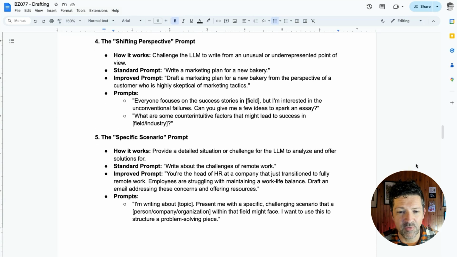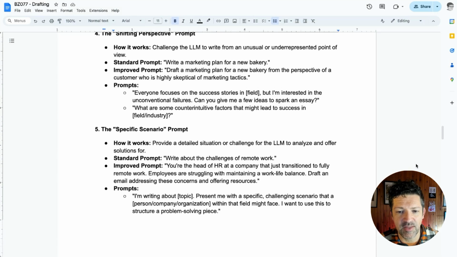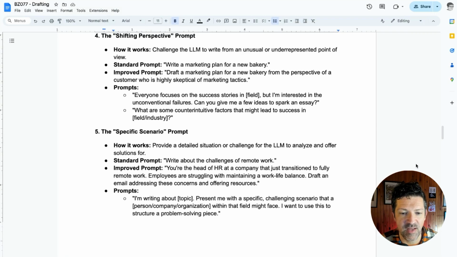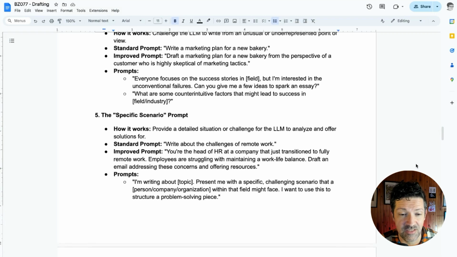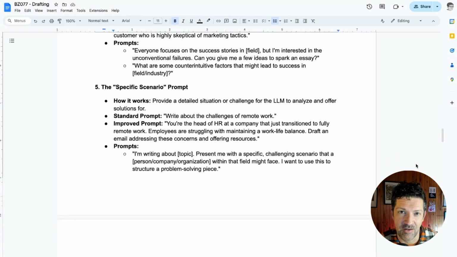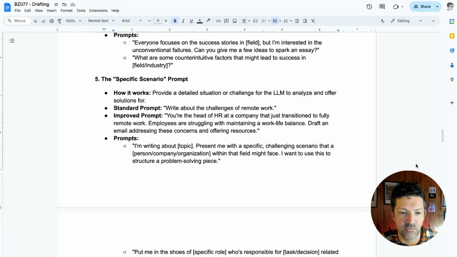Instead of writing a marketing plan for a new bakery, draft a marketing plan for a new bakery from the perspective of a customer who is highly skeptical of marketing tactics. So there's some prompts in there from that shifting perspective. What are some counterintuitive factors that might lead to success in a specific industry as well? So this isn't just about content creation. It can also be for process design and strategy work as well.